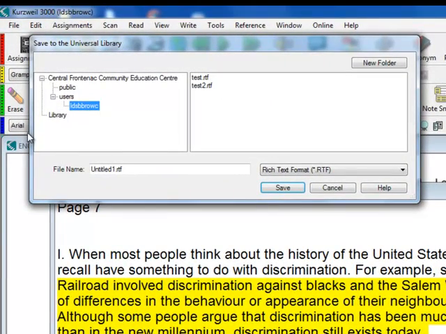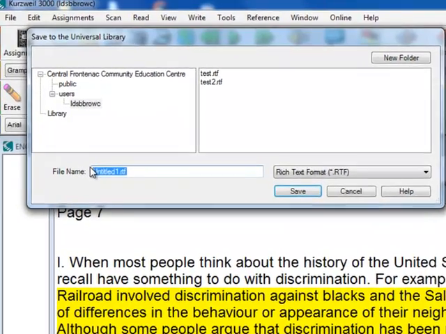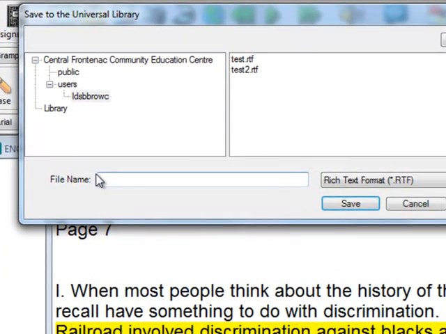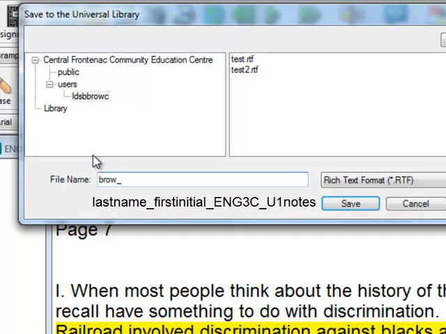Clicking on Save to Library brings us back to the Universal Library. Select your user, in this case mine is LDSB Browse, and click into the file name box. Save your file name as your last name, underscore, first name initial, underscore, the course code, which in this case is ENG3C, underscore, U for unit, which in this case is 1.